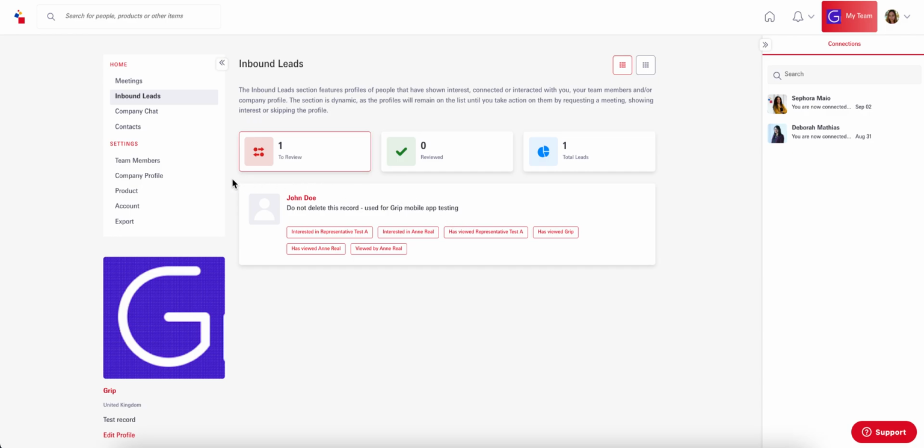If a user sends a message in to the company chat on the exhibitor profile, this will come through to the company chat, and any team member can respond to this.